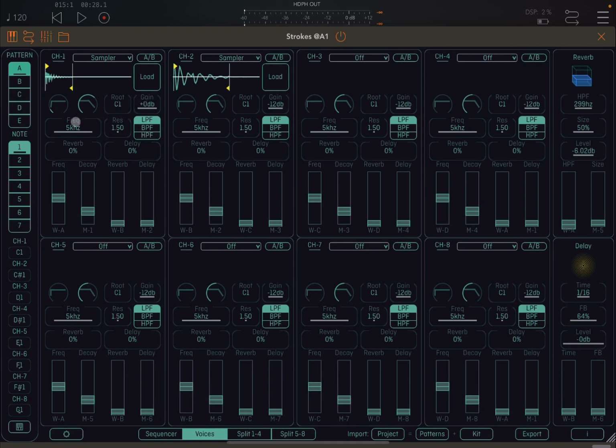And then here you have a section for the filter. In this case, you have a low-pass filter, band-pass filter, and a high-pass filter. You can set the resonance here and the frequency cutoff.